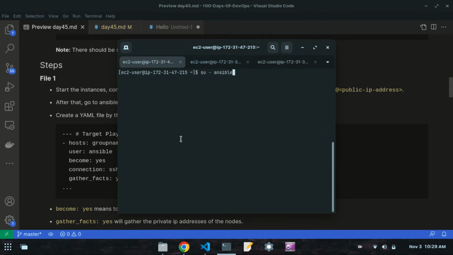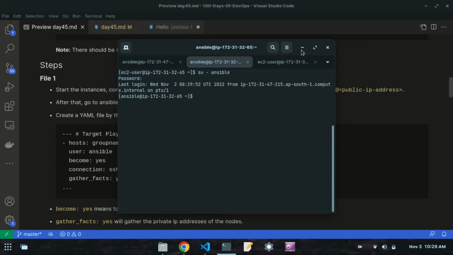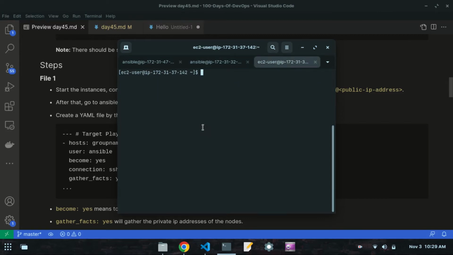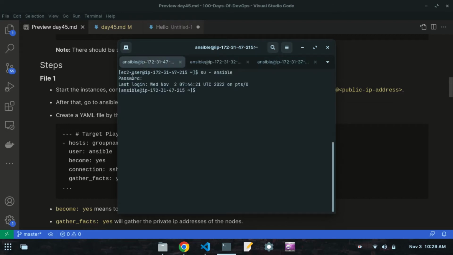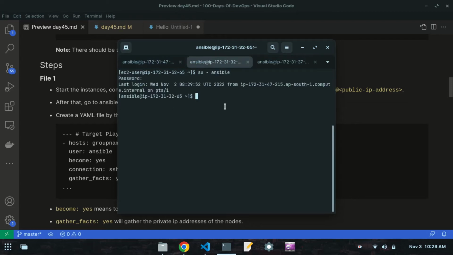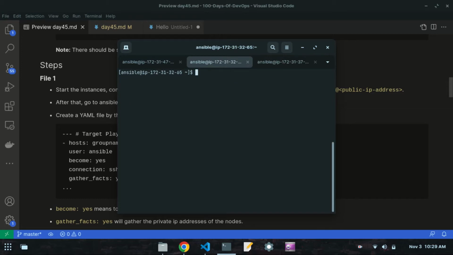So what I need to do is go to the Ansible user. So let's give a password. After that, similarly, give a password here, and give a password here by executing this command, su ansible server. So now you can see that I was previously present in the EC2 user, but now I am present in the Ansible server.